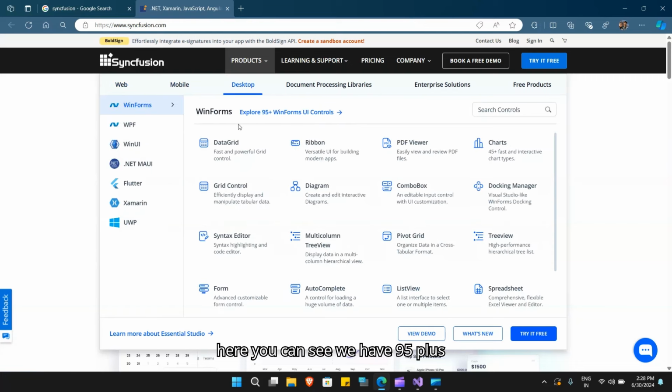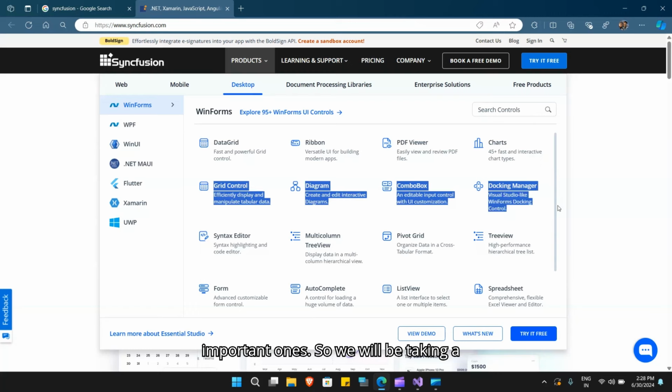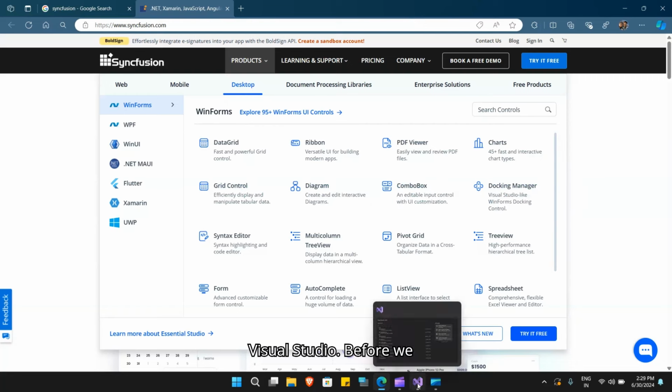So here you can see we have 95 plus Windows Forms UI controls, and these are some of the crucial or important ones. So we will be taking a look on how to install Syncfusion in today's video and try out some of the controls of Syncfusion. So let's start Visual Studio.